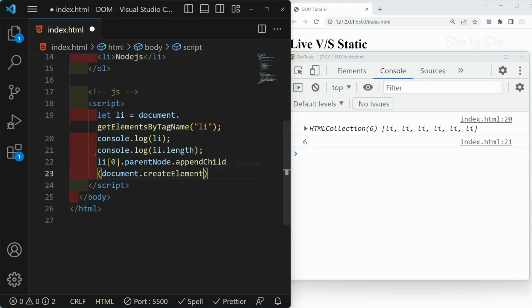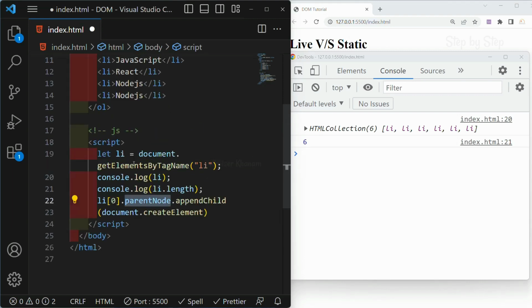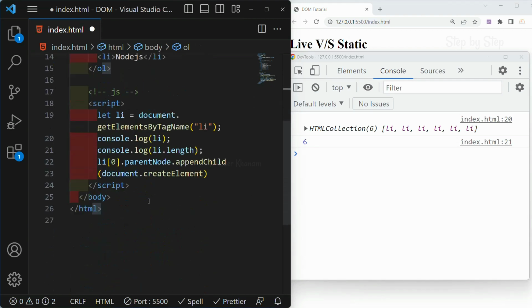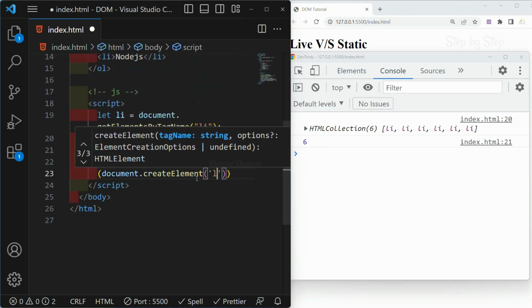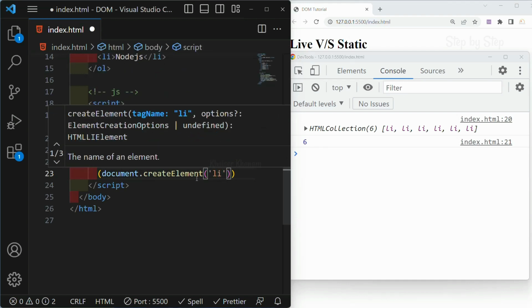So what I have done, I have just selected my first list. I am using parent node. So for this list, my parent is OL. And inside this parent, I'm just going to append this child. And with child, I'm just going to create that child. That is my li. I just want to add li. Whichever element you want, you can add. But I am just adding li.